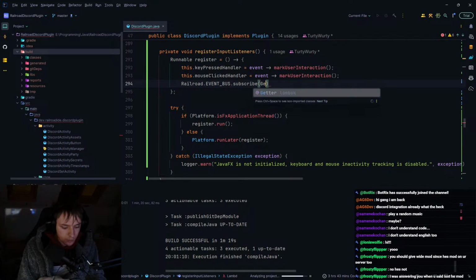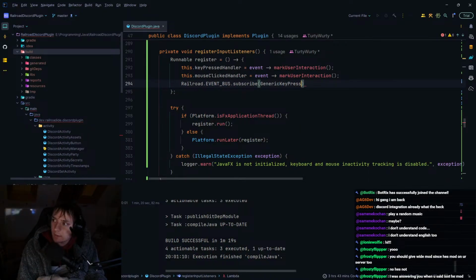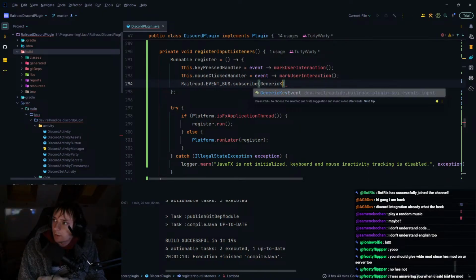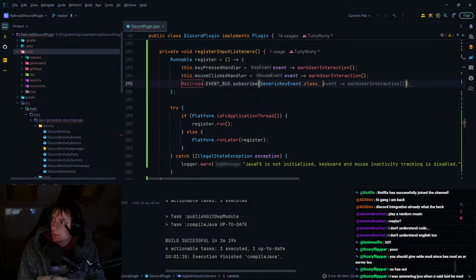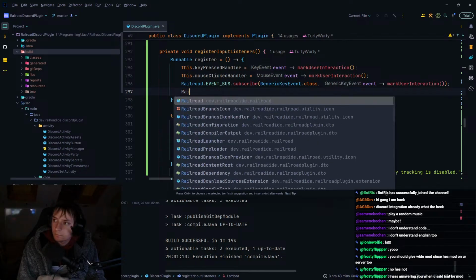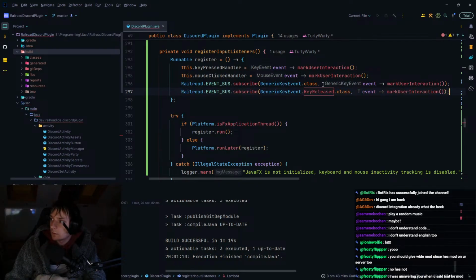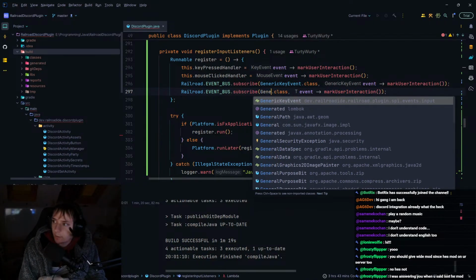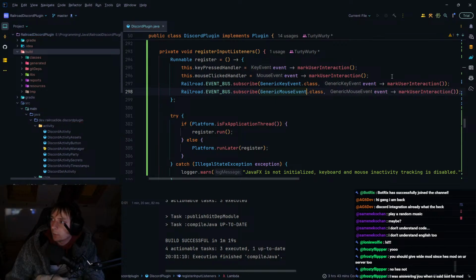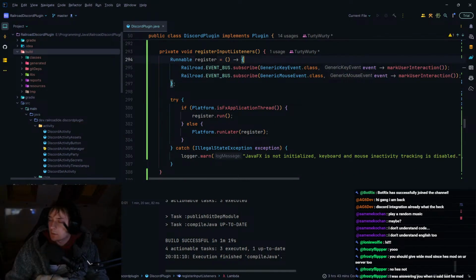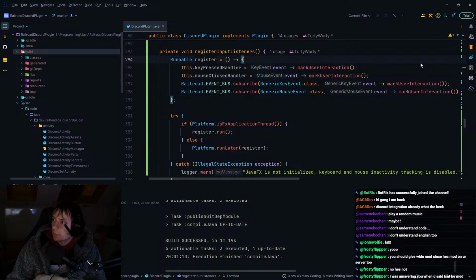Maybe? GenericKeyPressKeyEvent or GenericKeyEvent.class. Can I do that? Mark user interaction. I don't know what this will do, by the way. Subscribing to a generic event. I don't remember how the system works, to be honest. Oh, actually, we'll need to do... Oh, actually, yeah, that's fine. I mean, we can just do this basically.